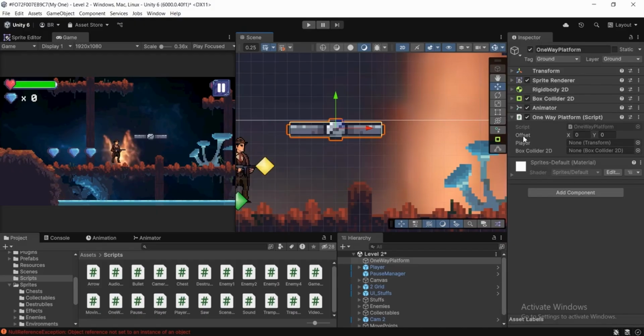So in the y offset we're gonna put 1. As you can notice, the player says non transform. So we're gonna take our player from the hierarchy and drag it over to that field. Now we have the player transform, meaning position. Let's select the box collider 2D and drag it over to this box collider 2D field. Now we have the player position as well as the box collider 2D component.